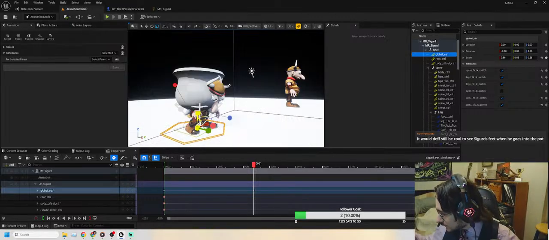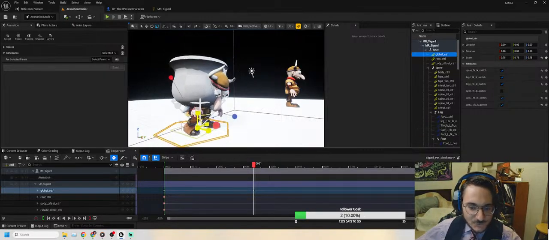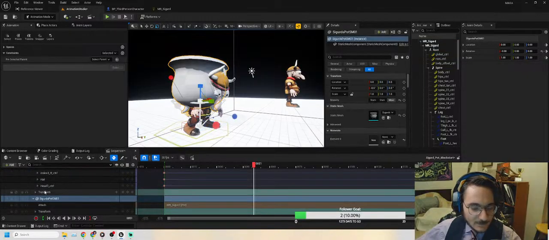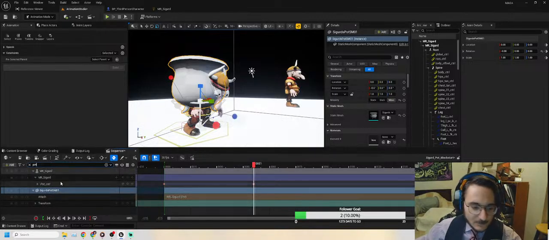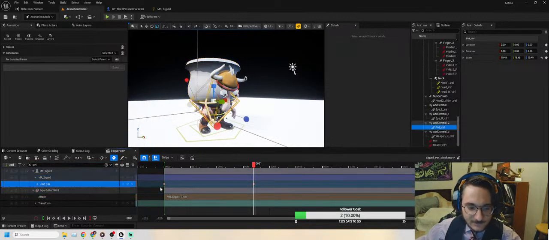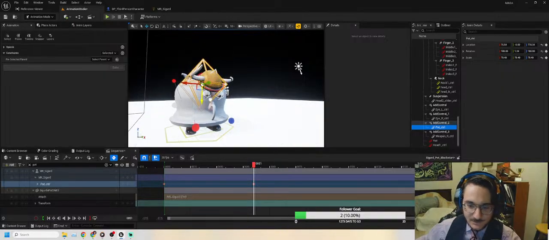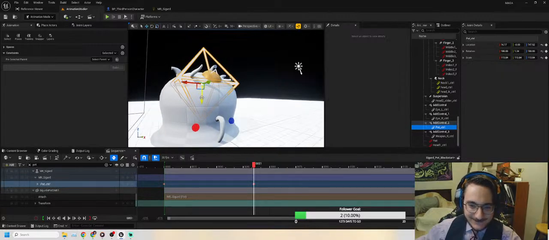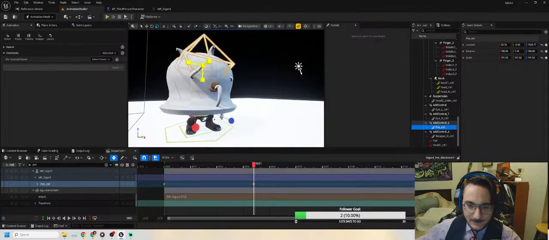It would definitely still be cool to see Sigurd's feet when he goes. Yeah, I do plan to do that once I get to the polishing part, but for now I'm just going to literally half-ass it. Because the plan is to take a very iterative approach and just see it in game. I'm gonna set up some debug controls to just see him play this montage and see his little feet through here, and he'll sort of waddle around.